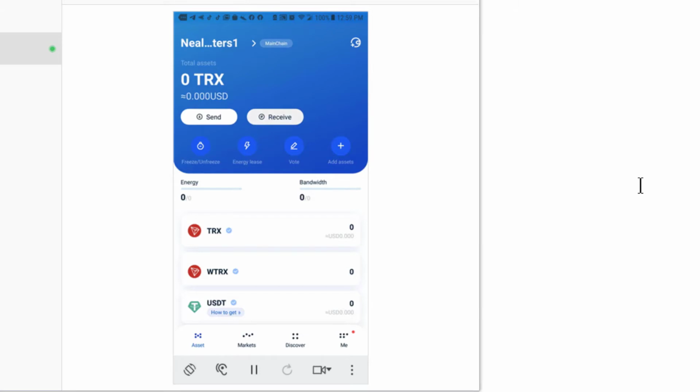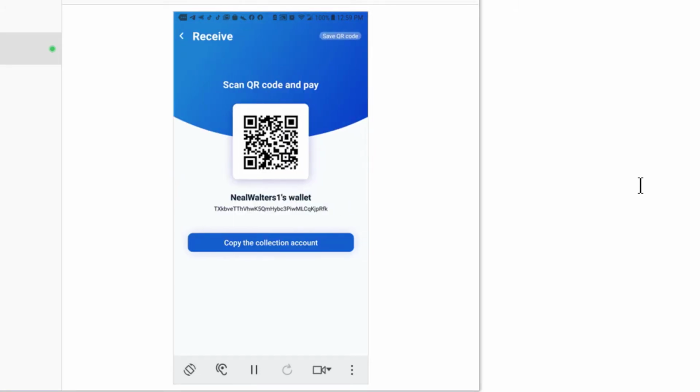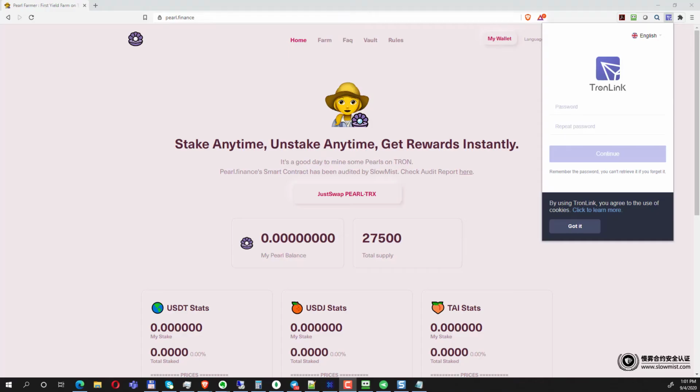Click it on my phone. There's a QR code and there's a public wallet address. And on my phone it says copy the collection account, which I assume means copy the public key there. But I'm going to have to probably do this on my desktop computer. So now I go back to my desktop and my browser, and now I'm going to put in my password here.